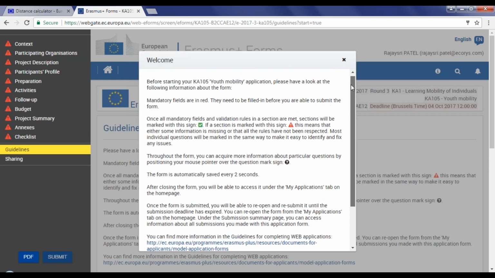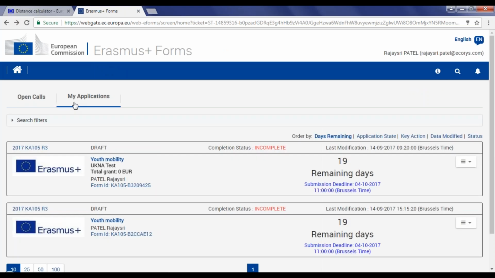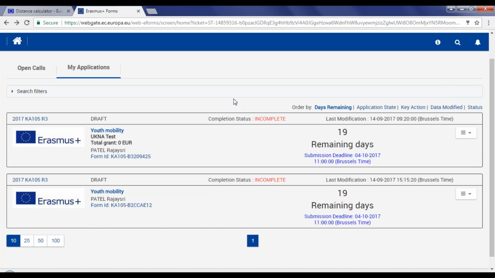You will also notice at the top the tab My Applications. Here you will see any applications which you have already started or finalized. Each time you click on Apply, a new draft of the application will be created and saved here. Therefore, if you have numerous application drafts saved, ensure you open and edit the correct one. The application is saved automatically every 2 seconds.